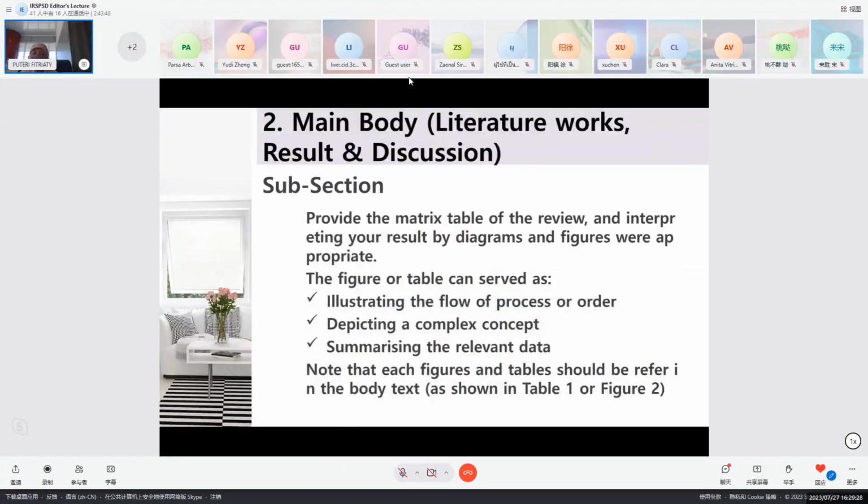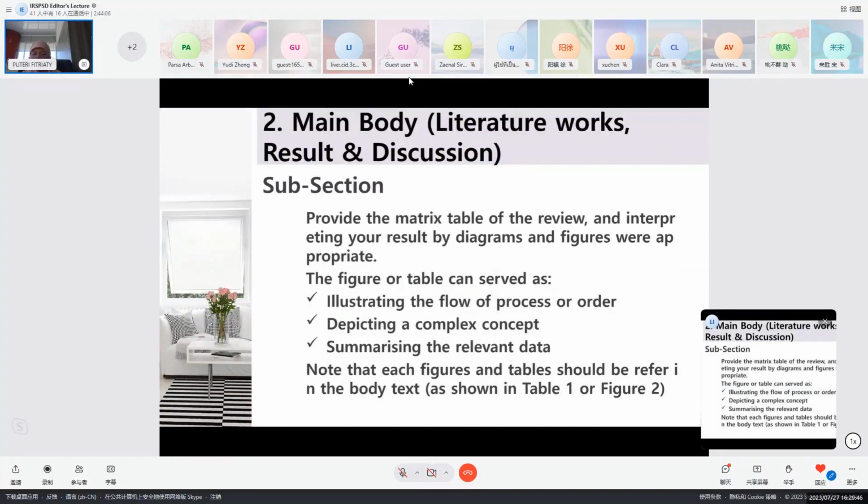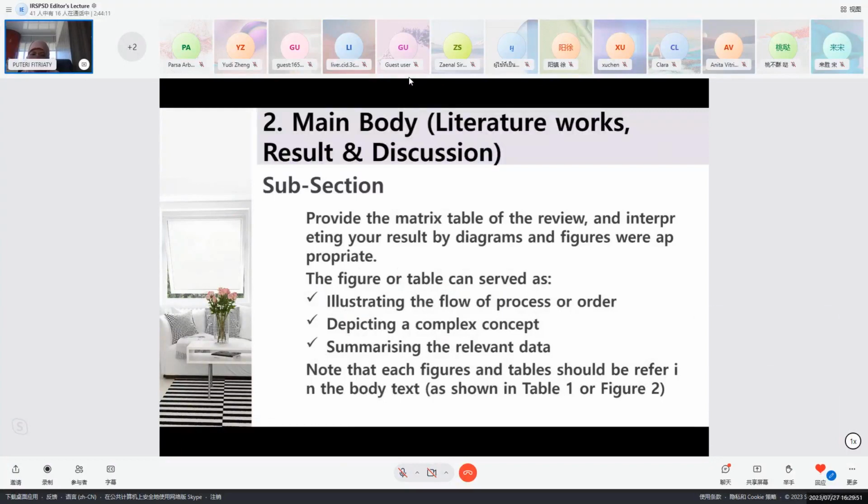So in a subsection, we might provide a matrix table of our literature which summarizes the relevant data included in our analysis. And also interpreting our research is very important if we provide it by diagram. It makes our reader think, oh, it's so nice to show a table, not only full of text. If we see the table, we know this is the shortest way to present our work.